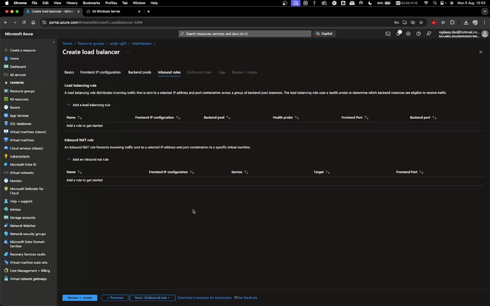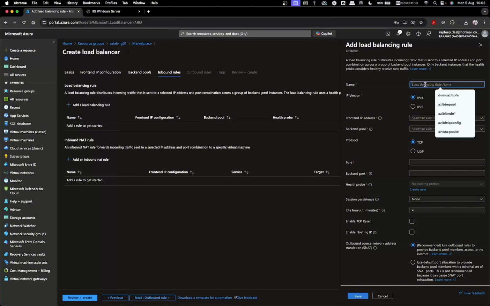Next are the inbound rules, so basically the load balancing rules. This is very important. We are going to name this AZLB LB rules 01. IP version is IPv4. Front-end IP address we have already created, so let's select that. Backend is the backend pool which we have created. Protocol will be TCP. For the port you have to give 80, as well as the backend port should be 80, because the web servers work on port 80.